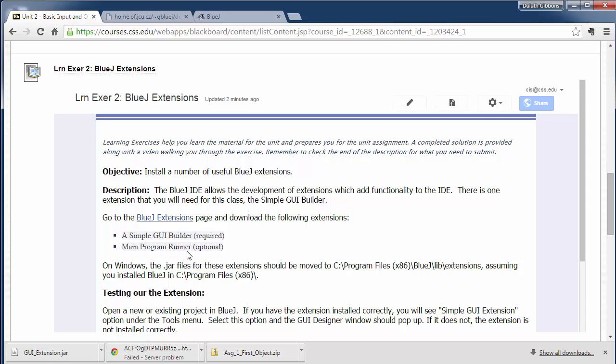There's another extension called the main program runner. Some students like to use that. It makes it a little easier to run the main programs that are in the textbook. Has a lot of programs that have a main program. So if you want, you can also install this. It's just another jar file.